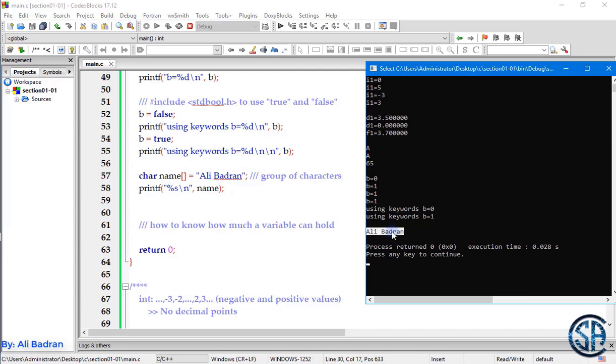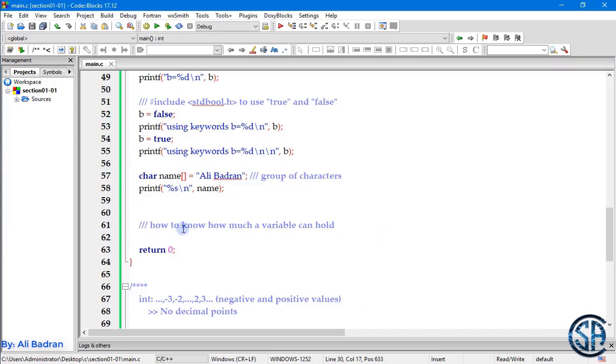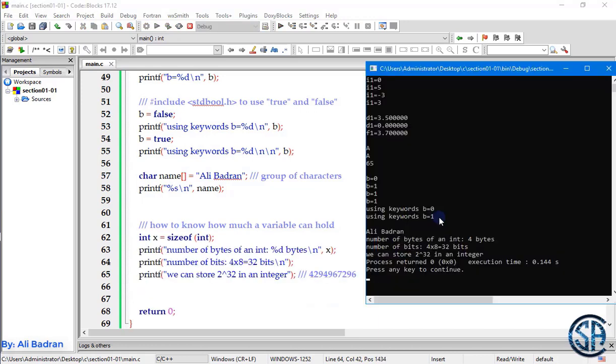These are the main types, and we're going to see more types as we go through the course. For now, this is pretty much enough. I want to show you an example of how we can know how much a variable can hold. You don't have to memorize it, you can always Google how much can I store inside an integer or inside a double, but it's a good thing to know. So again, I don't need you to understand any of this, I'm just giving you an idea.